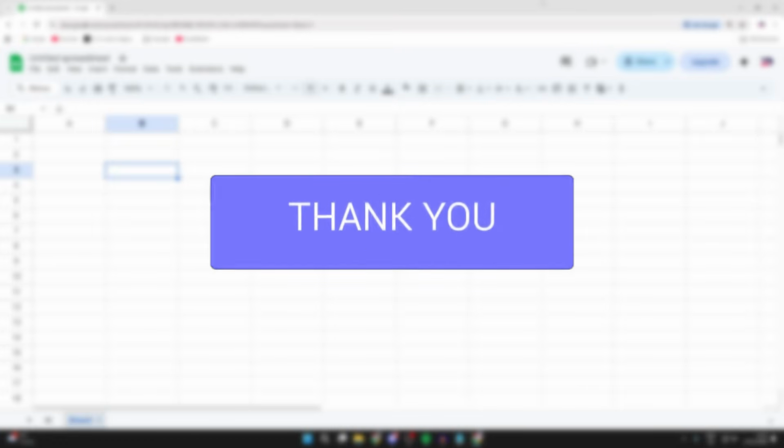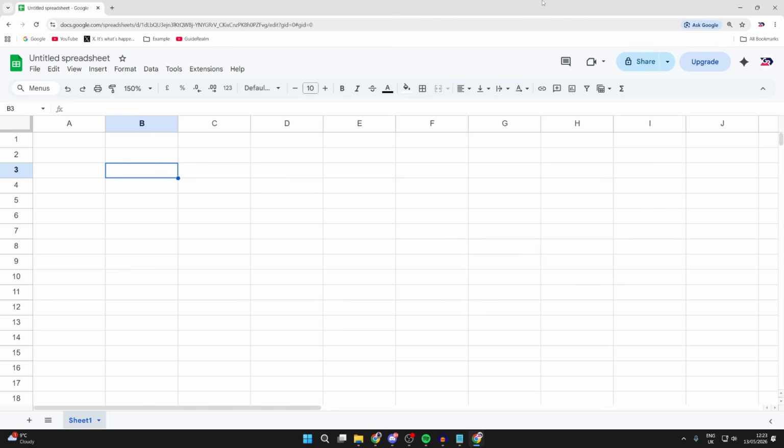Here we are in Google Sheets. And so you're working on a sheet where you want to have a pop-up calendar date picker. This is really convenient for easily selecting a date instead of typing it in. So we're going to guide you through how this can be done.